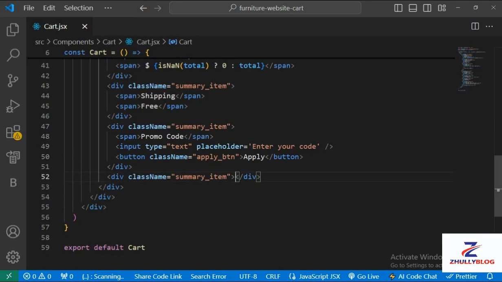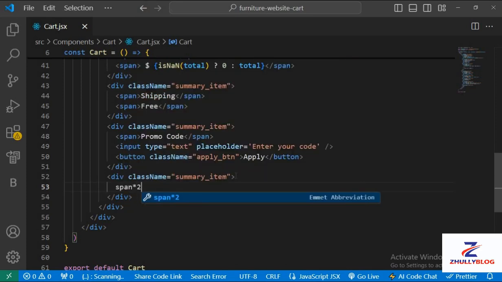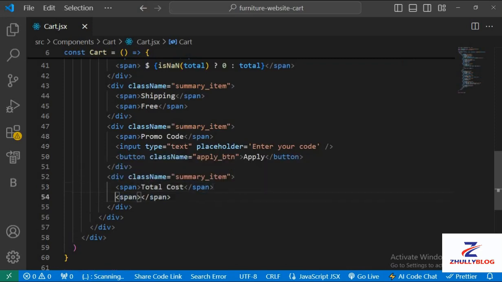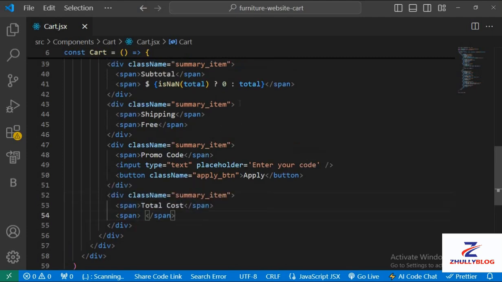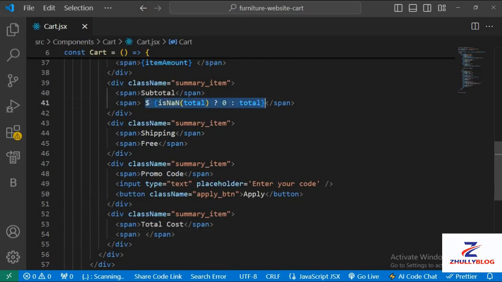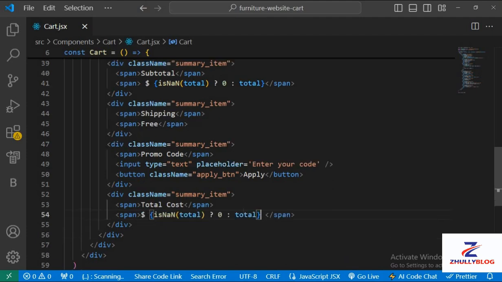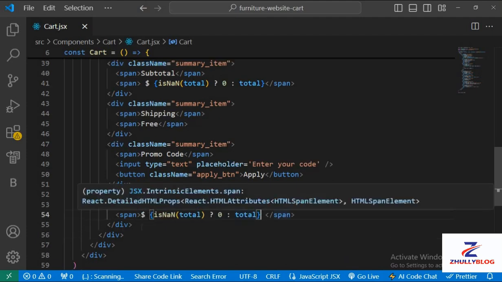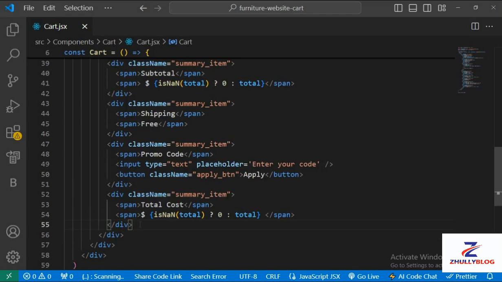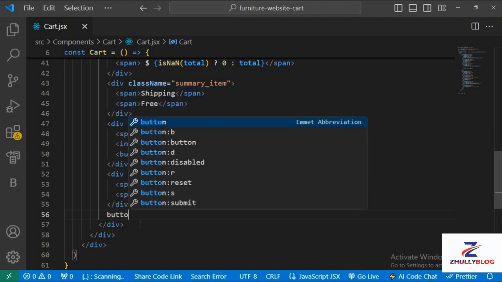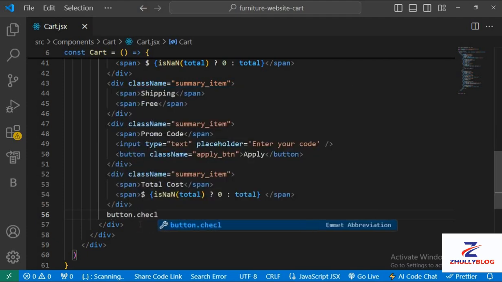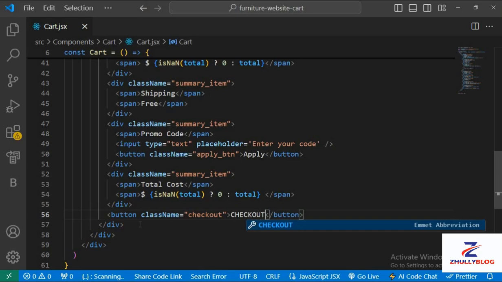And then for the very last one, that's where we're going to have our total cost. So we need 2 span tags as well. The first one is going to take total cost, and the second one is where we're going to have, we also need to check if it is not a number, it should display 0. If it is a number, it should display the total. So I'm just going to paste it here. And then after this, we're going to have a checkout button. Checkout, and it is going to say check out.